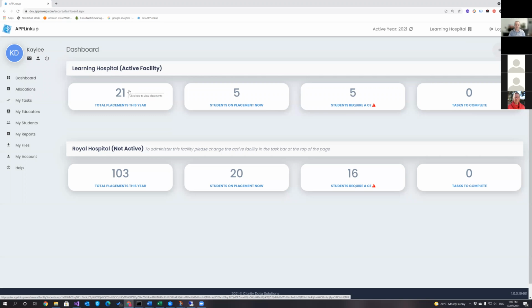So just by way of orientation to the dashboard, this tells us for the current active facility, which is the Learning Hospital that I logged in as, we've got 21 total placements this year. 5 of those placements are right now at this point in time. So by today's date, it knows that 5 students are currently supposed to be attending this facility. It's giving us an alert here, an action that 5 students require allocation to a CE. So anything with that red exclamation mark lets you know that there's something that you need to do reasonably urgently in the system, because those students will be waiting on their clinical educator.